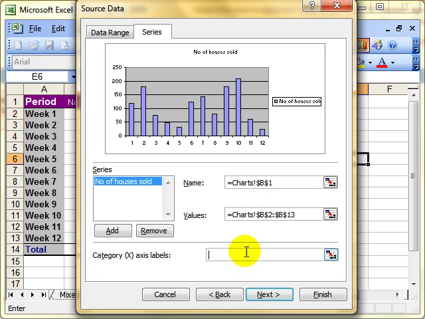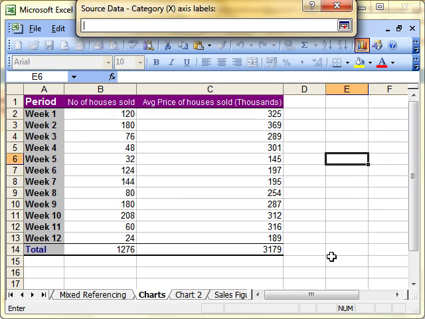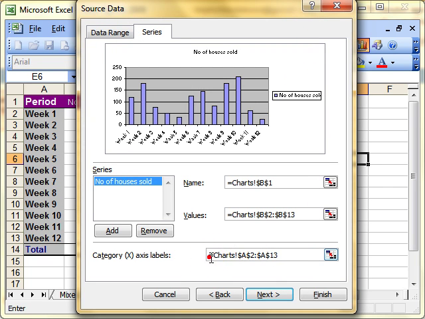Now, the X category. The X category is the axis that goes across. That's how I remember it. The X axis is a cross, so it goes across the page. Without anything in this area, it gives us the categories just 1, 2, 3, 4, 5. We don't want that, we've got some labels for it. So let's find the labels. Collapse down. Here are the labels, week 1 to 12. So we just select those cells, expand back up again, and it's now using the information in those cells to populate the chart x-axis.